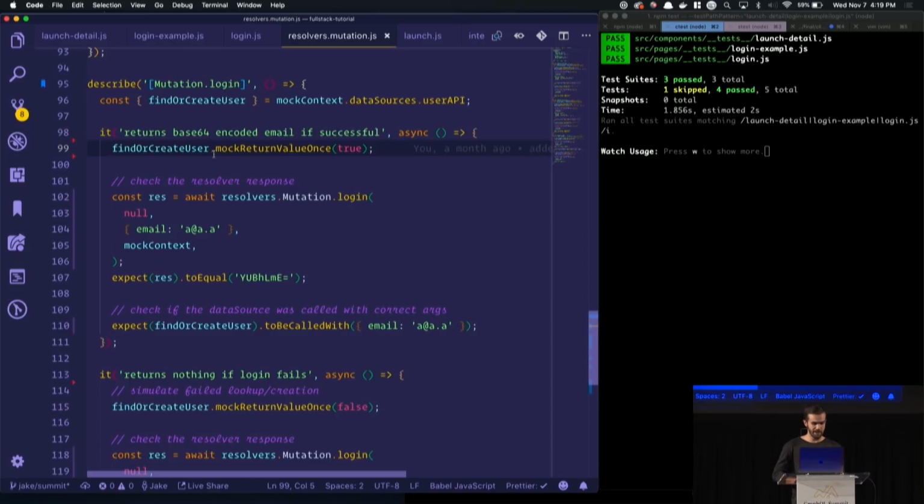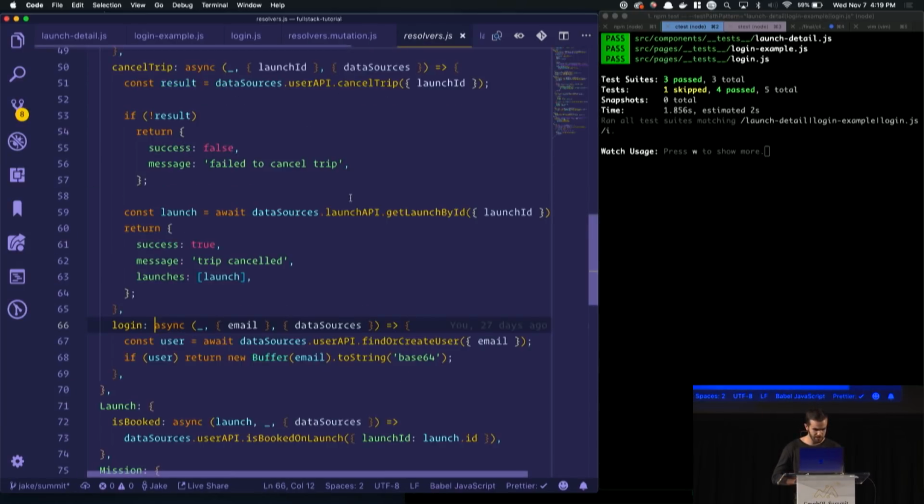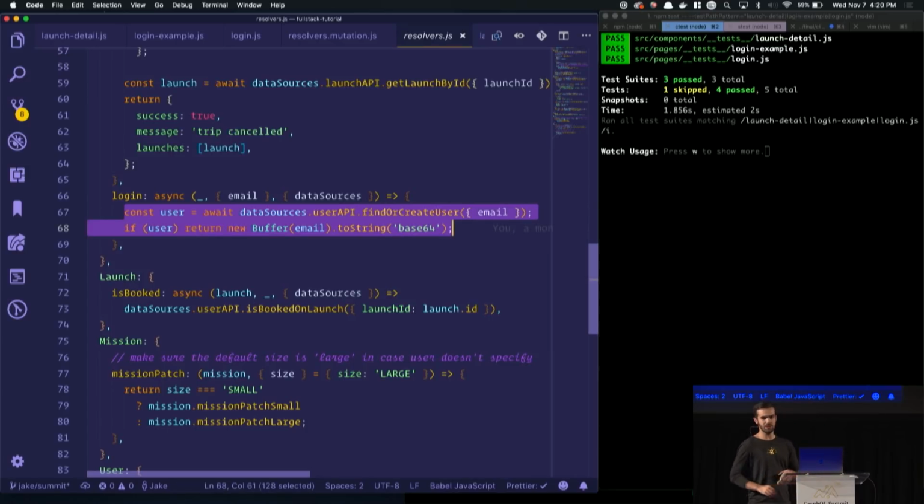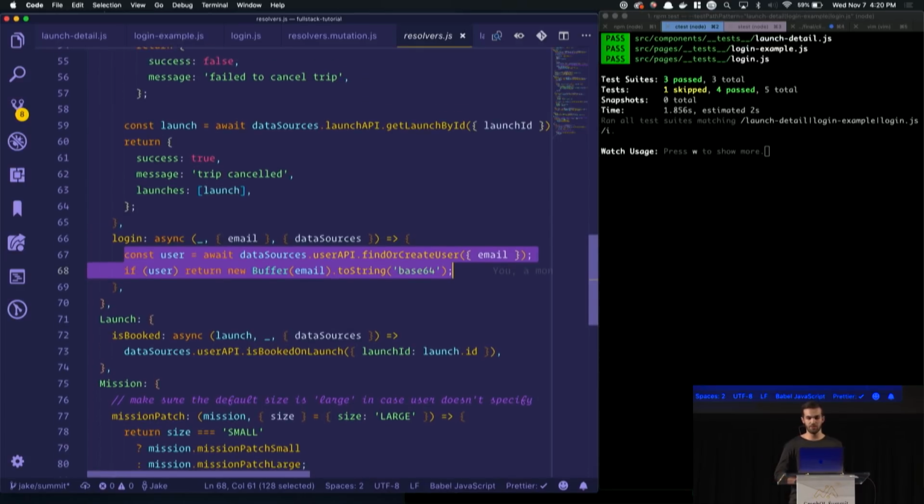So if I actually open up this resolver real quick so you can see what it looks like, it's a relatively short resolver. What it's doing is it's taking an email argument and it's taking a context object which has data sources on it. And this is what I was talking about with dependency injection, is that other than Buffer at least, which is a Node thing, other than that, this function, this resolver, only uses things that are passed to it as arguments directly. Same thing with every other resolver in this file.